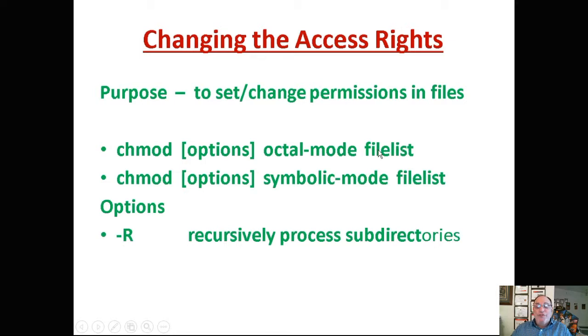You could also, if you want to do it a different way, rather than using the octal mode, you can use symbolic mode. R for read, W for write, and X for execute, with either the plus or minus to add or take away those rights. And the R recursively processes through subdirectories, which sometimes, if you have a whole big subdirectory tree and you want to change all the subdirectories within a subdirectory and all the subdirectories within all the subdirectories, the recursive will do that for you.